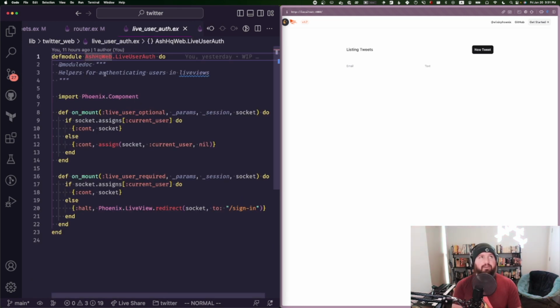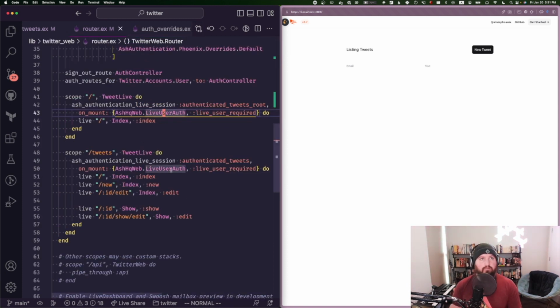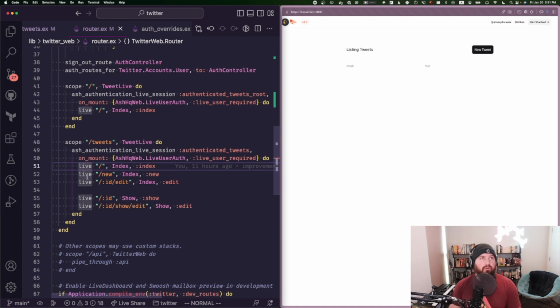It's called Ash HQ Web. I copied this in from another app, so ignore that name. But this is my own little on-mount where I'm saying, these routes I need there to be a current user, and for these ones it's optional, this is required. And then I call that over here like this. So, straightforward LiveView stuff. And then we have our live routes. So we hit slash, and live slash, that's this right here, scope slash. They're just going to the same page as slash tweets, we just made that the same. So then we can go and look at index.